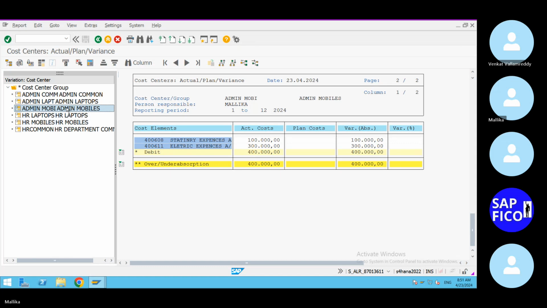So you have changed the account assignments, right? For that account assignment, 3 lakh electricity expenses and all have been added to the cost center. This is the way you can see the plan, actual and variances for those particular cost centers. They will post different types of entries, right? Based on those entries, you can see the details.